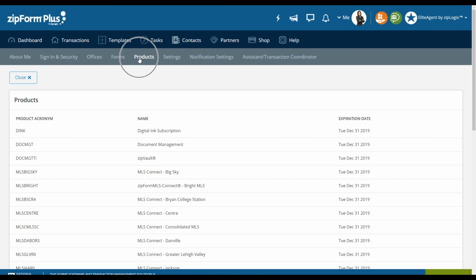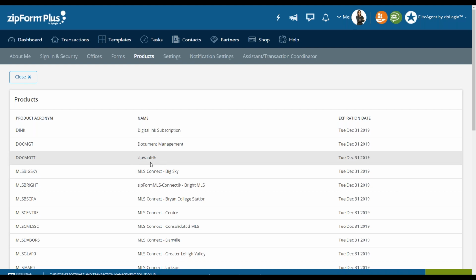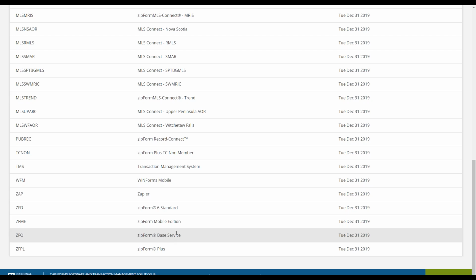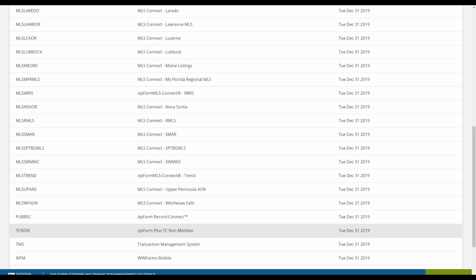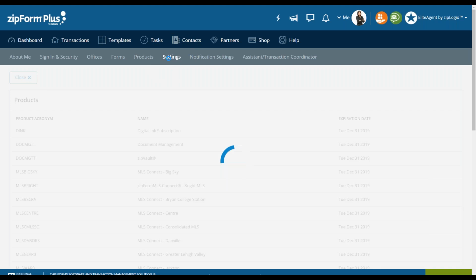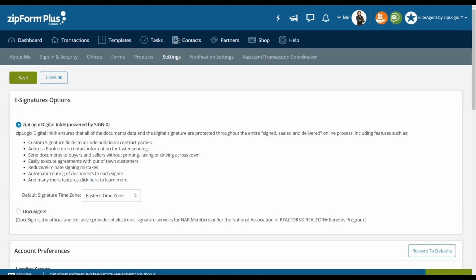To the right of Forms is Products. Very similar concept here. You're going to see all of the products that are afforded to you through zipForm Plus and through your subscription or membership. In your case, you may see Zip Vault and zipForm Plus, zipForm Base Service, and you may see a couple additional options or products here if those are offered to you through your local or if you've purchased those as a one-off. To the right of Products is Settings.